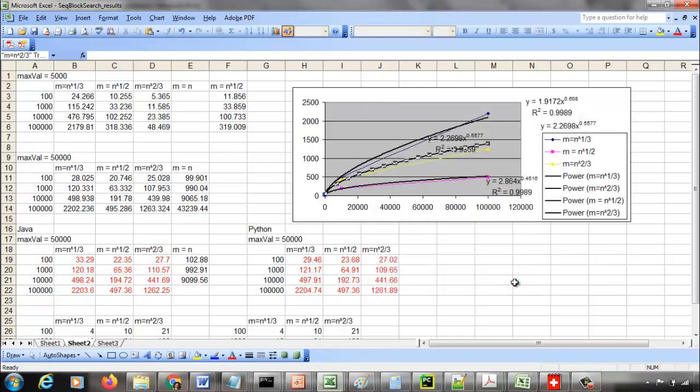Of course, this is Excel 2003. For each Excel version, this could be a little different. So you'll get a power function and you'll get an R square value. Each is for a different m. So this is, say, for m equals n to the power of 1 over 3, m equals n to the power of 2 over 3, and this is m equals n to the power of half.